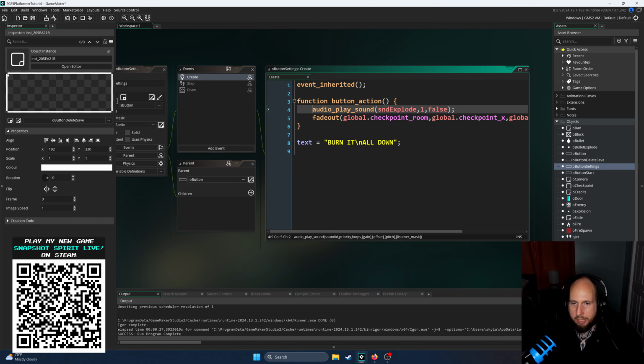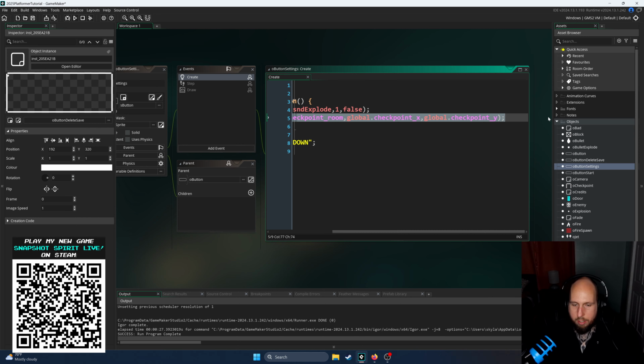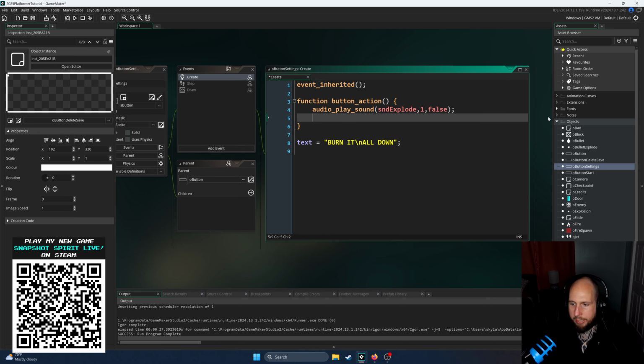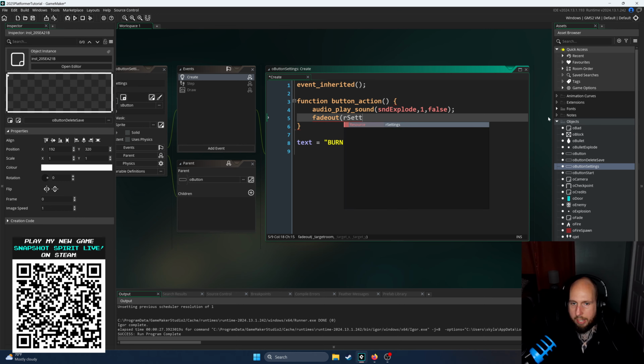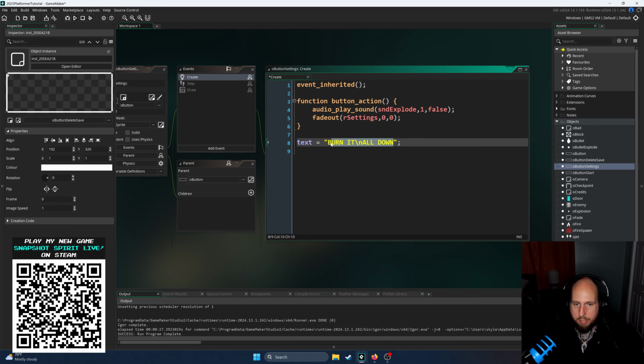So first we can keep the sound effect, but let's change this other thing to be fade out to our settings 0 0 for X and Y because we do not have an O player object. And then the text we can write settings.